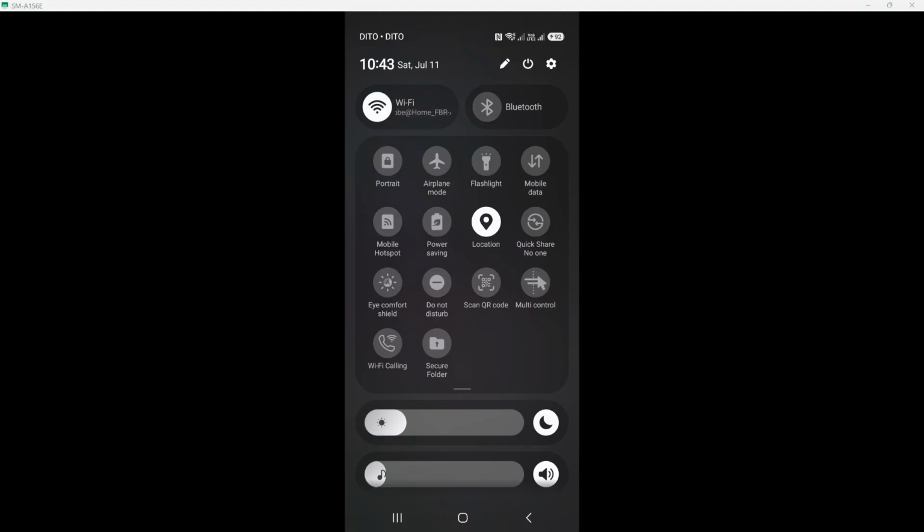Also, make sure airplane mode is off. Swipe down from the top of the screen to access the Quick Settings panel. If the airplane mode icon is highlighted, tap it to turn it off. This little step is crucial because it ensures your phone can connect to the network.